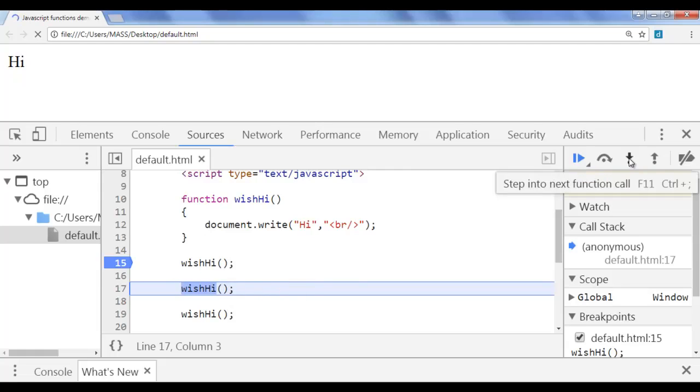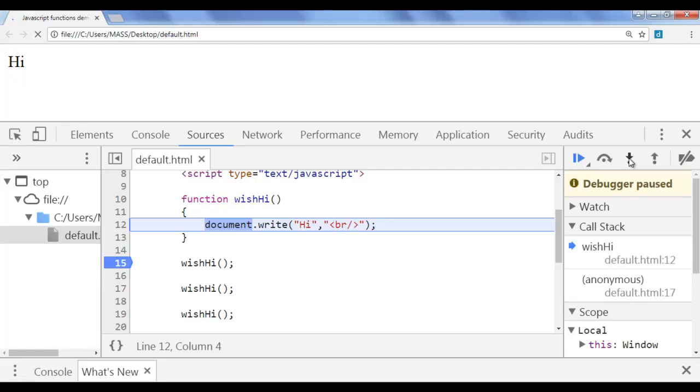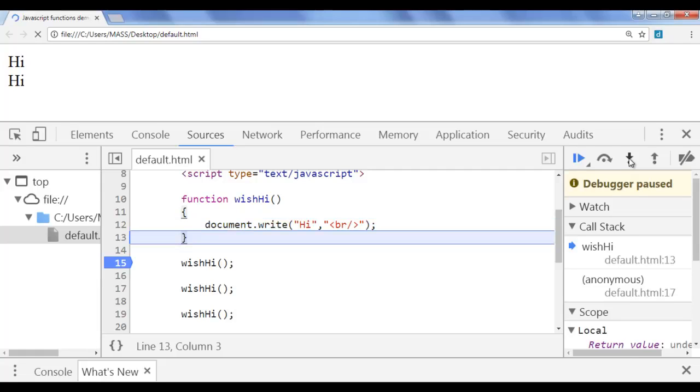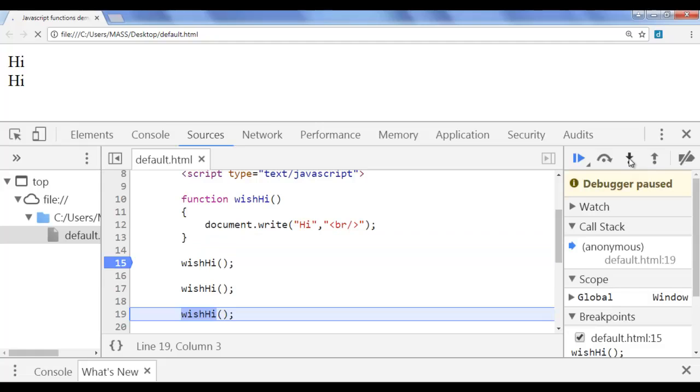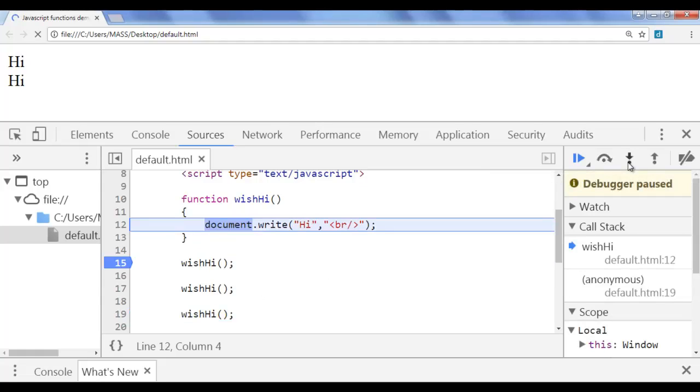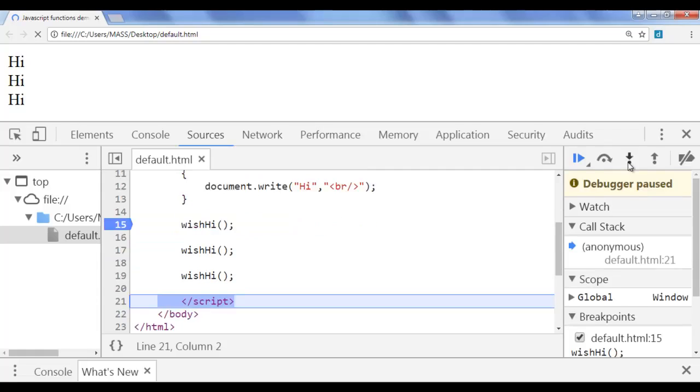Now I say step into, again it goes to wishHi, step into, document.write displays hi, comes back, goes to the next statement. Again we are calling wishHi. The control is transferred to the wishHi function, document.write displays hi, control comes back and moves to the next statement. That's how the control is transferred.